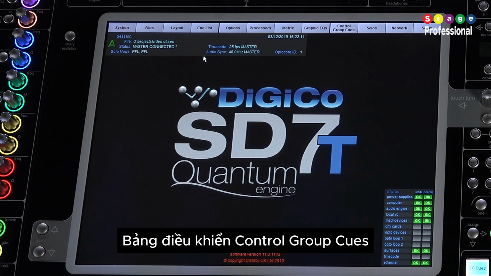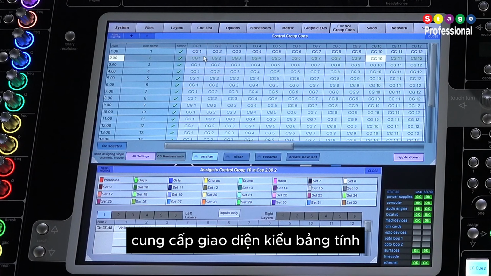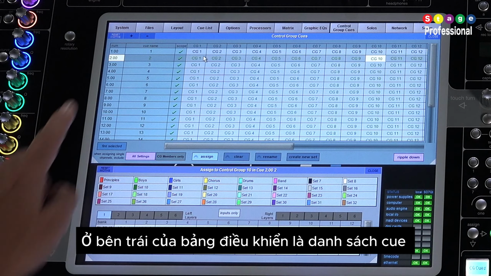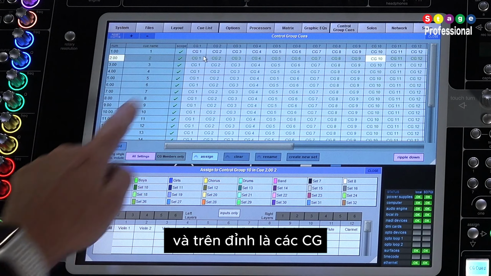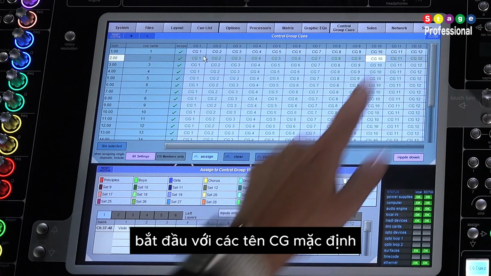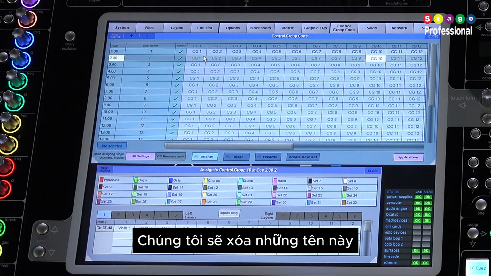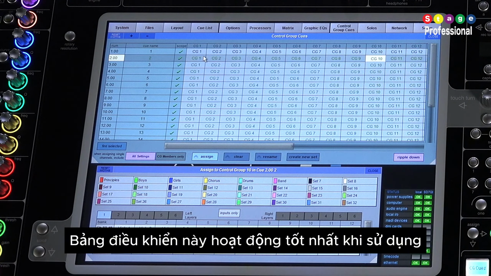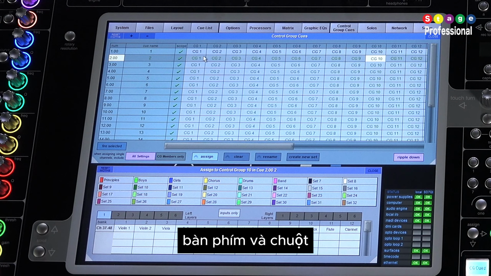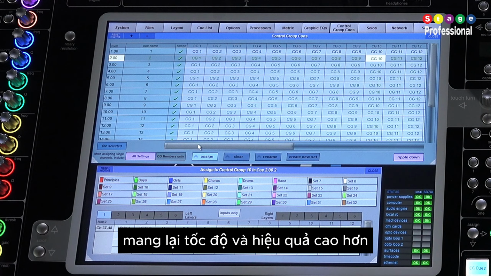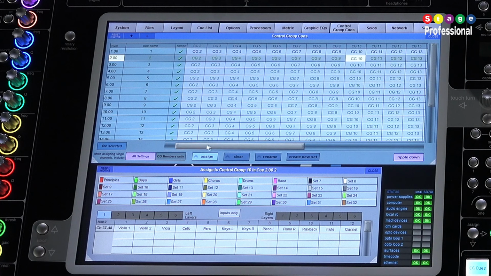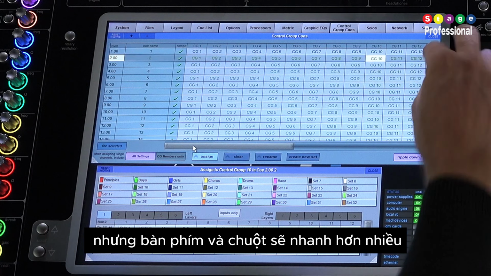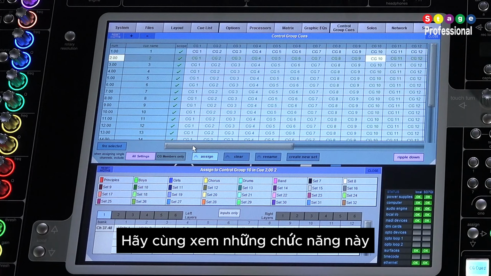The Control Group Queues panel provides a spreadsheet-style interface that allows for fast, logical programming. Down the left-hand side of the panel is the queue list, and across the top are the CGs. They start with default CG names, so we'll clear these out in a moment and start our programming. And this panel works best when operated using the keyboard and mouse. It's all about speed and efficiency of operation. You can operate it using the screen, but the keyboard and mouse make it so much faster. So let's take a look at the functions.